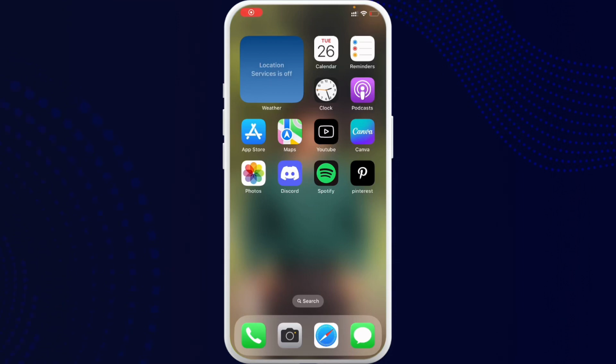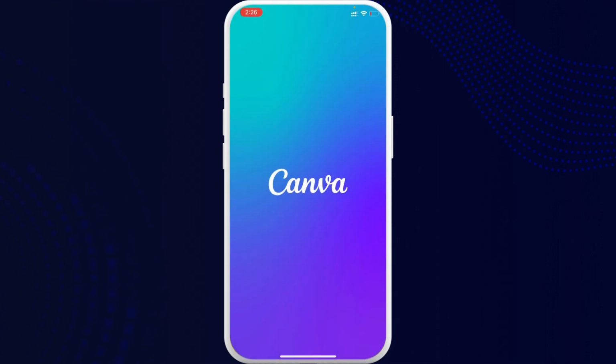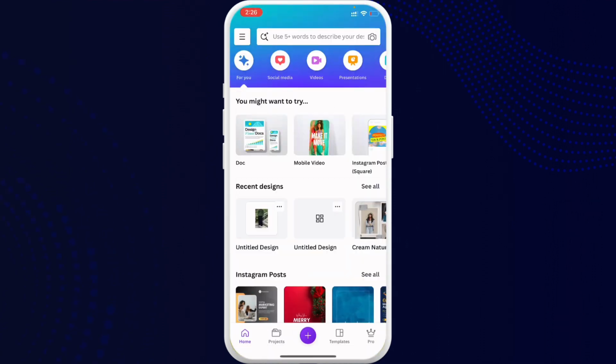So today I am back with another tutorial video of how you can create a theme in Canva. To get started, first of all go ahead and tap on the Canva application. Once you tap on it, you'll be brought up with the home page of Canva.